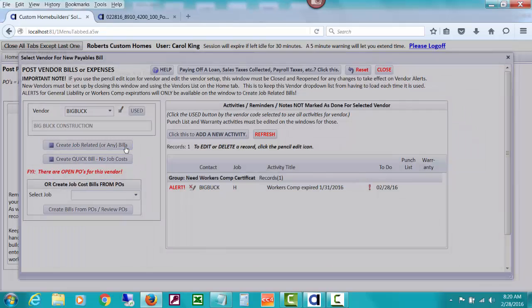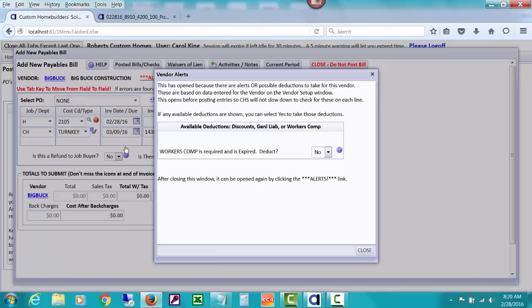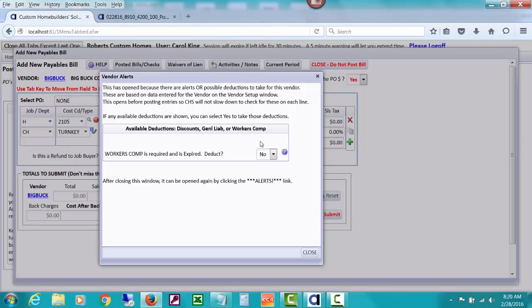So let's go ahead and do this. The change we made to the vendor setup takes effect now. Usually it says at the top of the other window that if you make any changes to the vendor setup, you should close that window and reopen it. So once again, like we saw in the last video, if I select yes here, some additional fields are going to be over here for me to deduct workers' comp insurance. So let's talk about that.